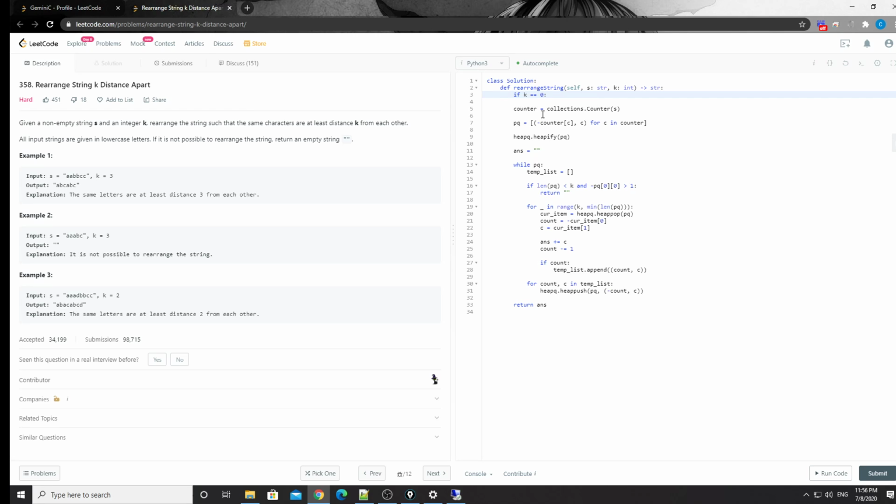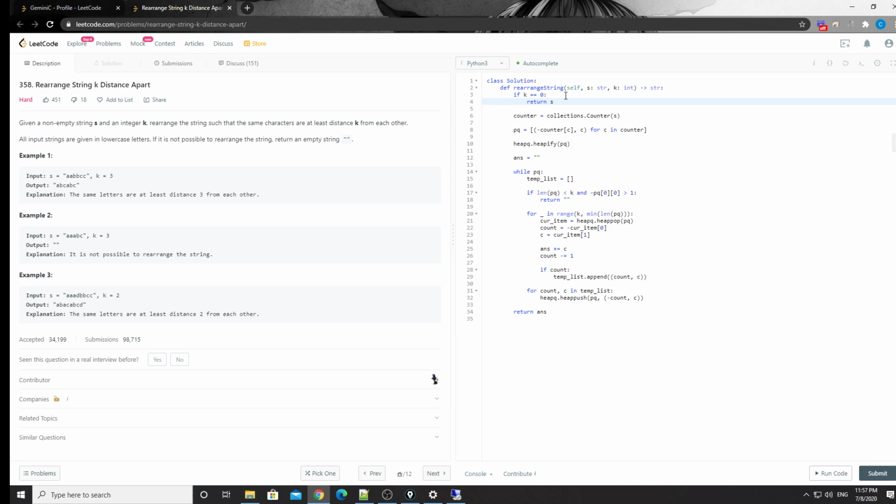So what does k equals 0 mean to us? It means 0 distance between each character, which means we don't need to do anything. We don't need any distance between any of the letters, so we don't need to rearrange anything. We can simply return the original string s here. So I think that should do it. Let's just return.